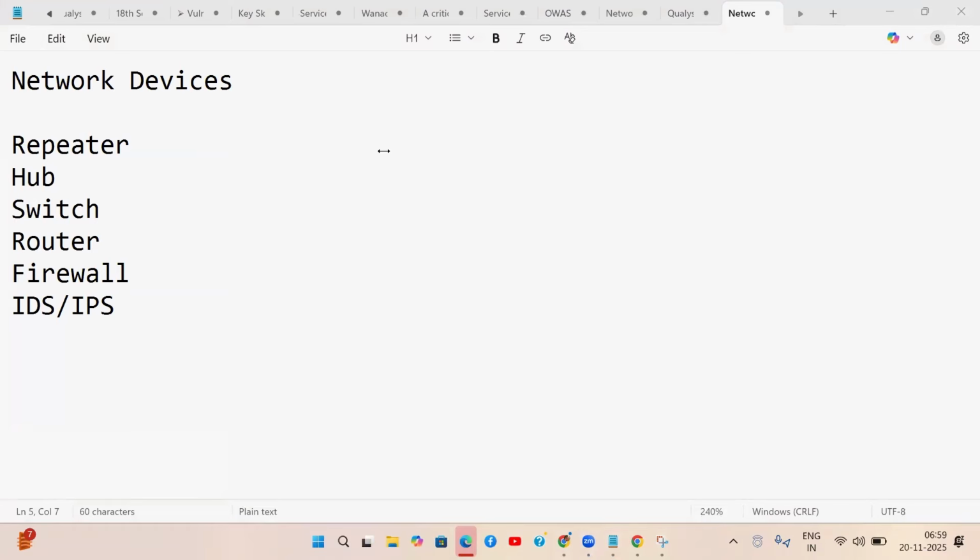Okay. Now, repeater, hub, switch, router completed, right? Now let's discuss the firewall. Is anyone having an idea about firewall? What is firewall? Definitely, you might be aware of it, right? So firewall is nothing but firewall.